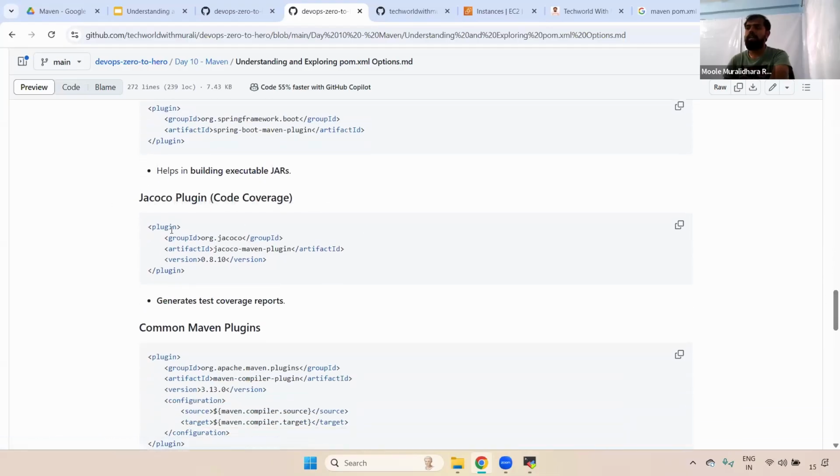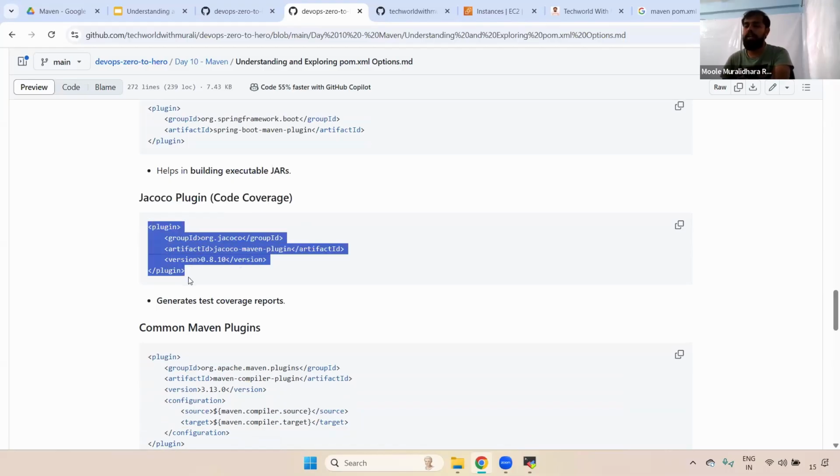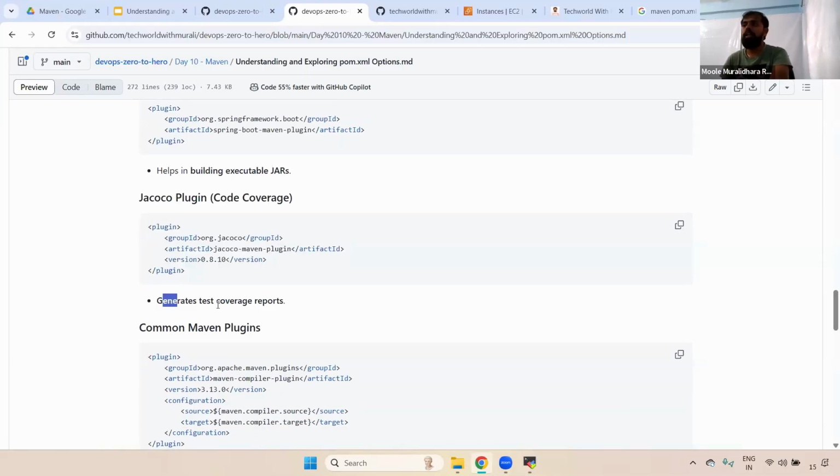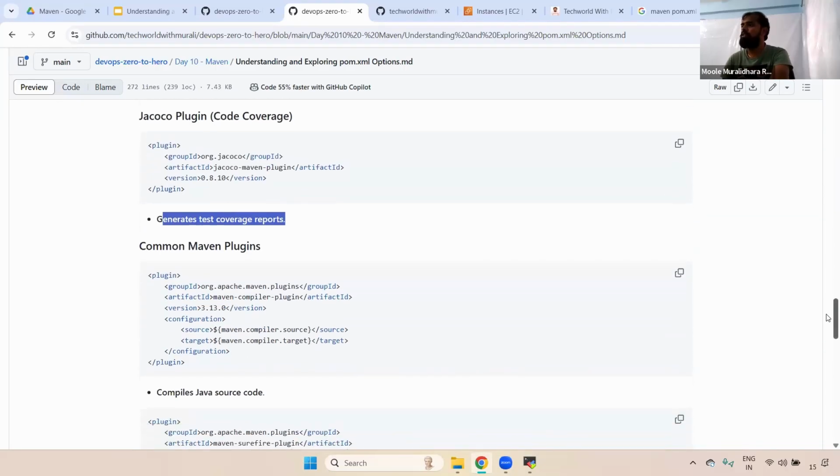Okay, understand, right? Fine. Now you can come down, and next one is the Jacoco plugin. Here we can see the plugin group ID, artifact ID, and the specific version. This Jacoco plugin is related to code coverage, okay, using SonarQube. For that, it will be useful. I will show you when it comes to SonarQube so that you will get some idea. Okay, and it will generate the test coverage report as well. Any questions so far?